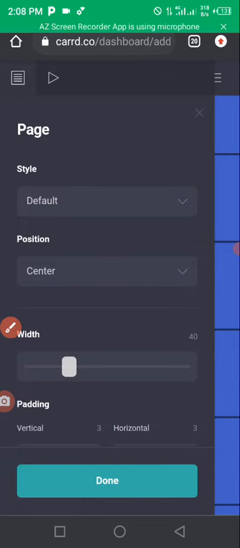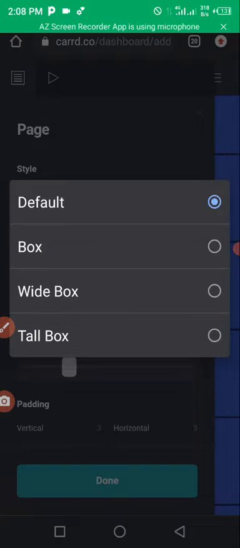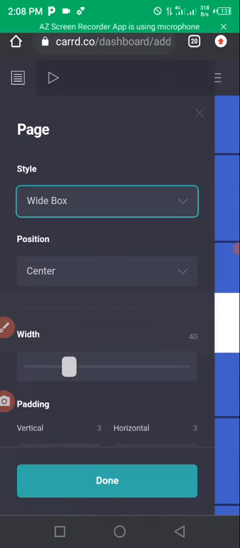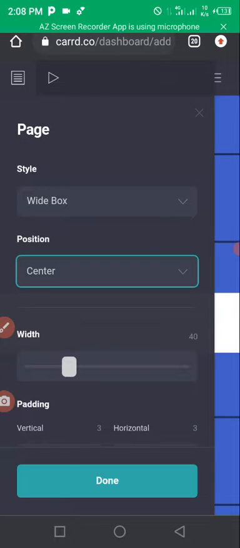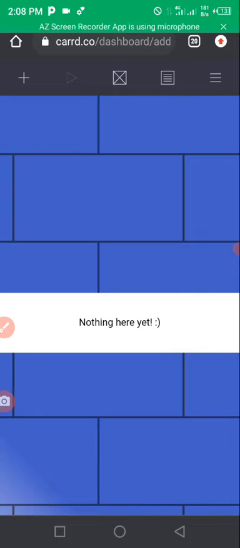Okay, so the style, let's say we change it to a white box. The position is at the center. Let's leave it that way. Done. You see the difference now. There's a difference between that of before and that of now.